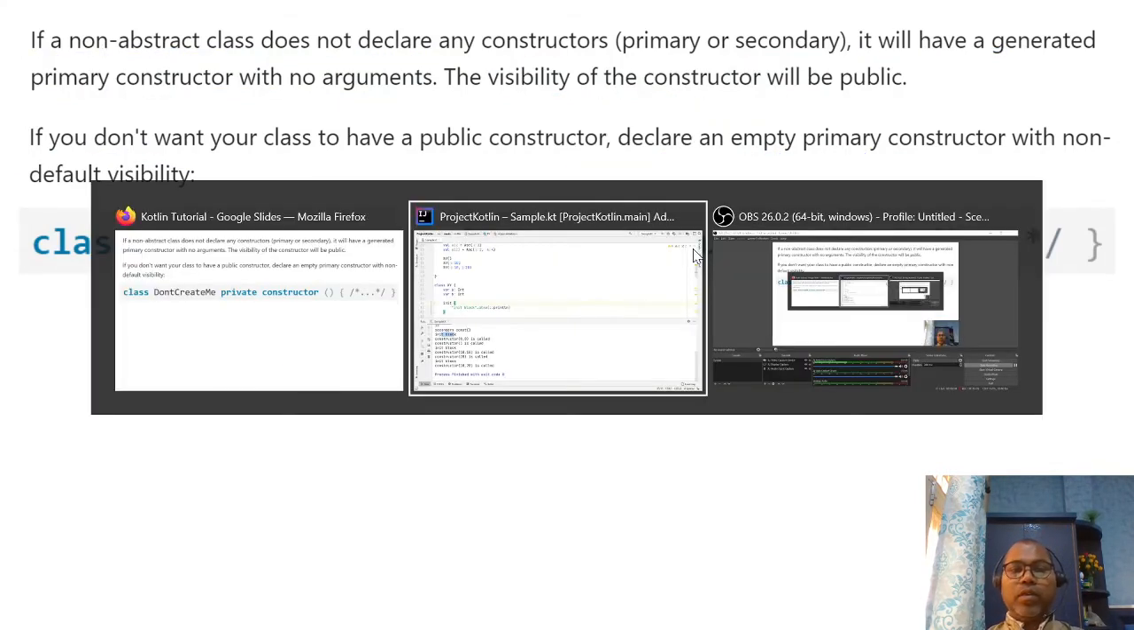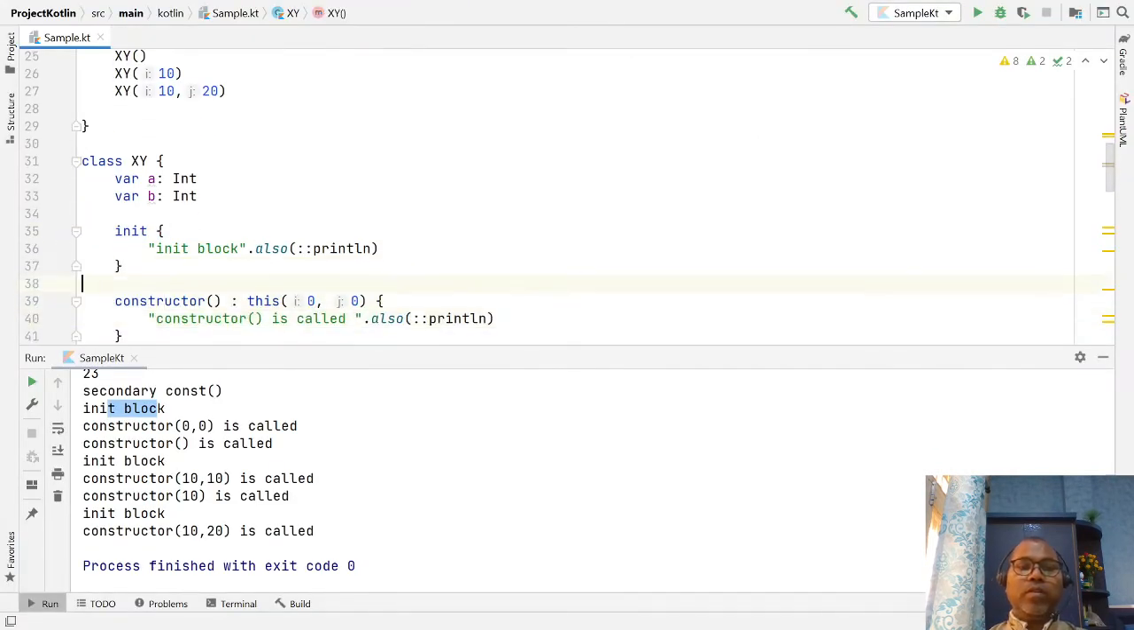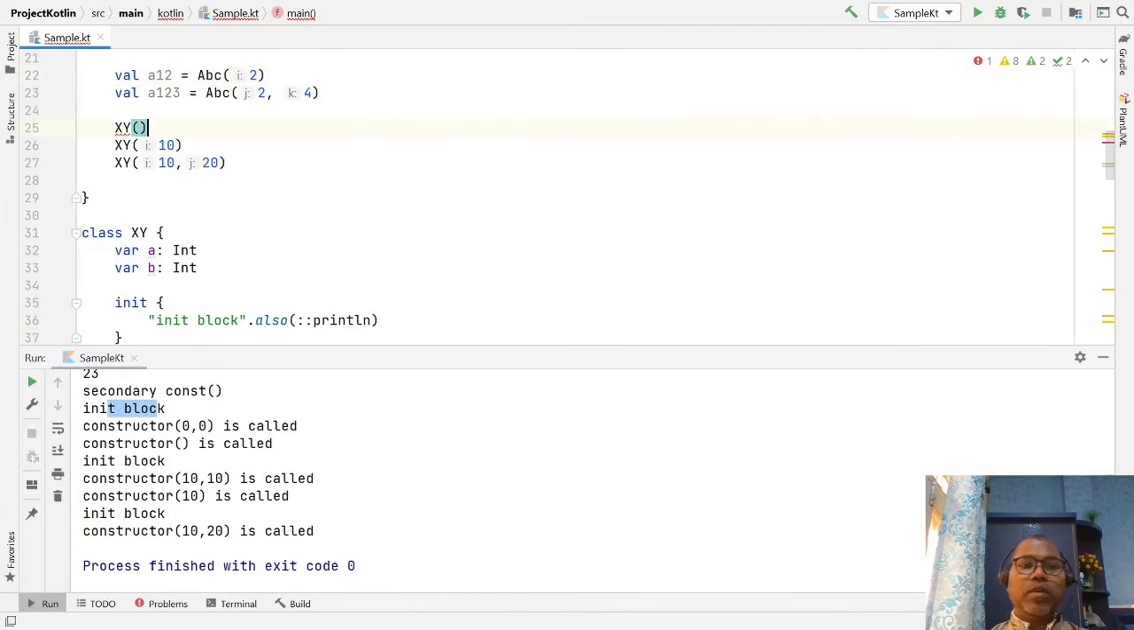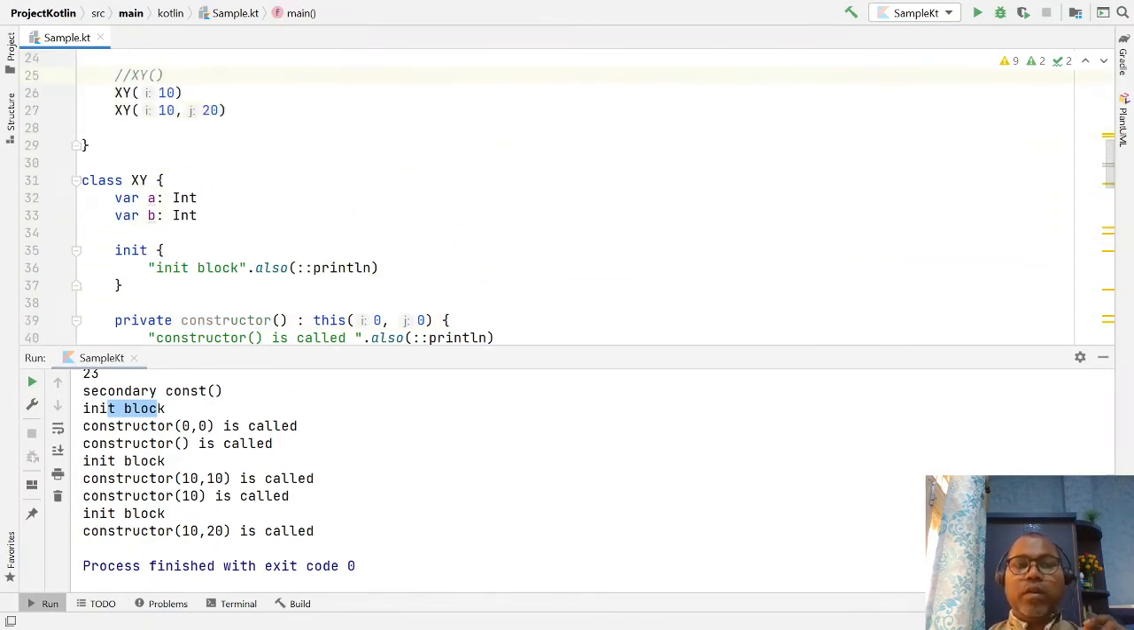So here we have the option: let's say I want this constructor to be private. You can mark it private. Whenever you mark a private constructor, it is not allowed to be invoked from outside, but internally the constructor can invoke the default argument one. So in this way we have options to modify the constructor: public, private, and protected.